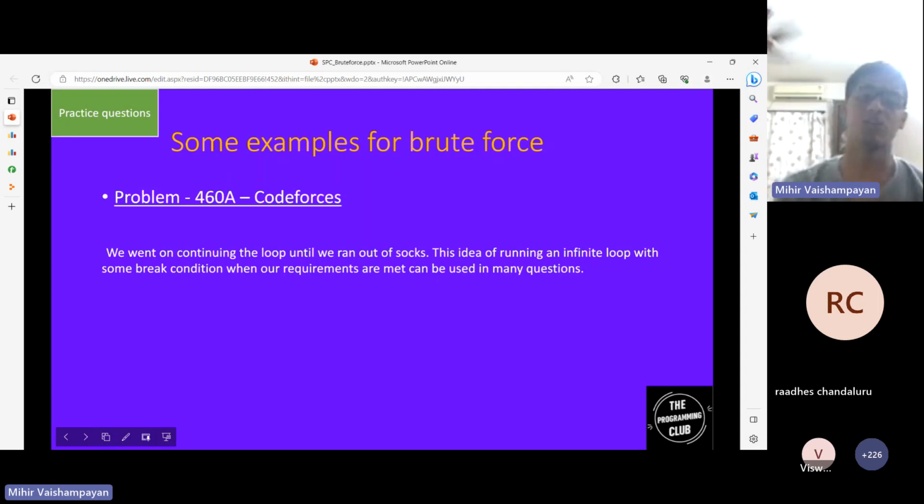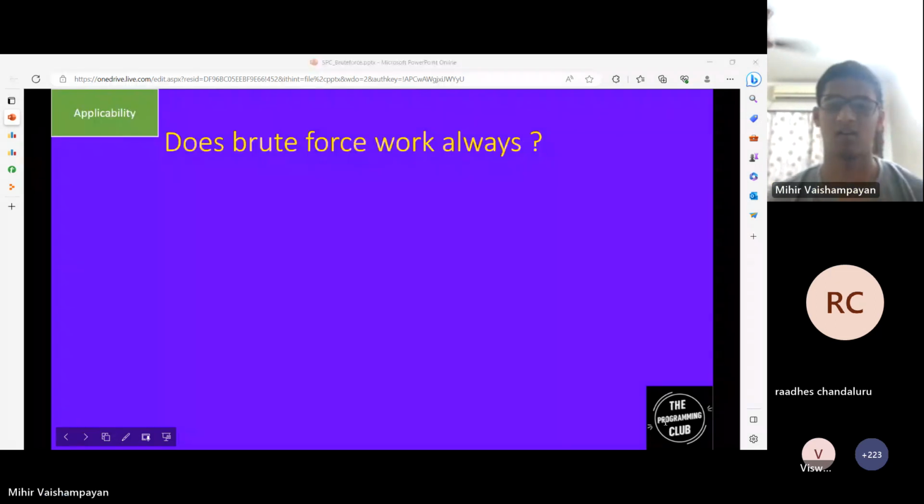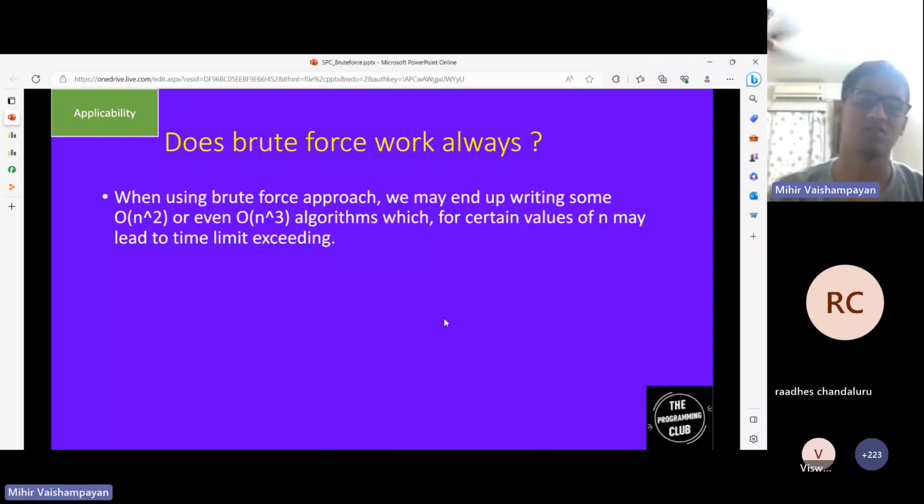Okay, so in this case, what we did is we checked every day to see whether we will run out of sock pairs on that day or not. But it may not always be the best way. Suppose the values of n and m were really large, then there's a possibility of us running into a time limit exceeded. So this brings us to a question. Does brute force always work? I know since I'm asking this question, the answer is obviously no. As I said, when using a brute force approach, we may end up writing some O n square or O n cube algorithms for which certain values of n may lead to time limit exceeded.